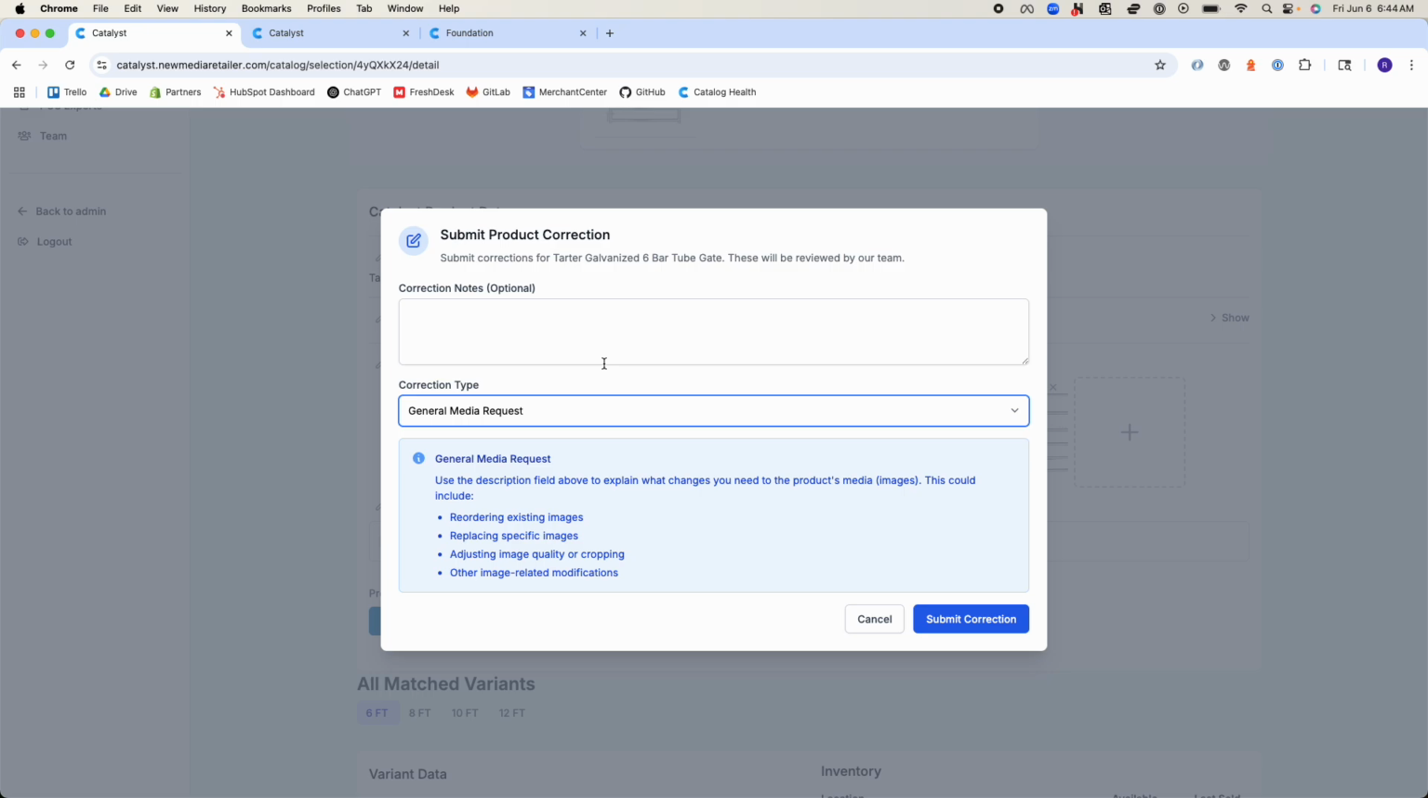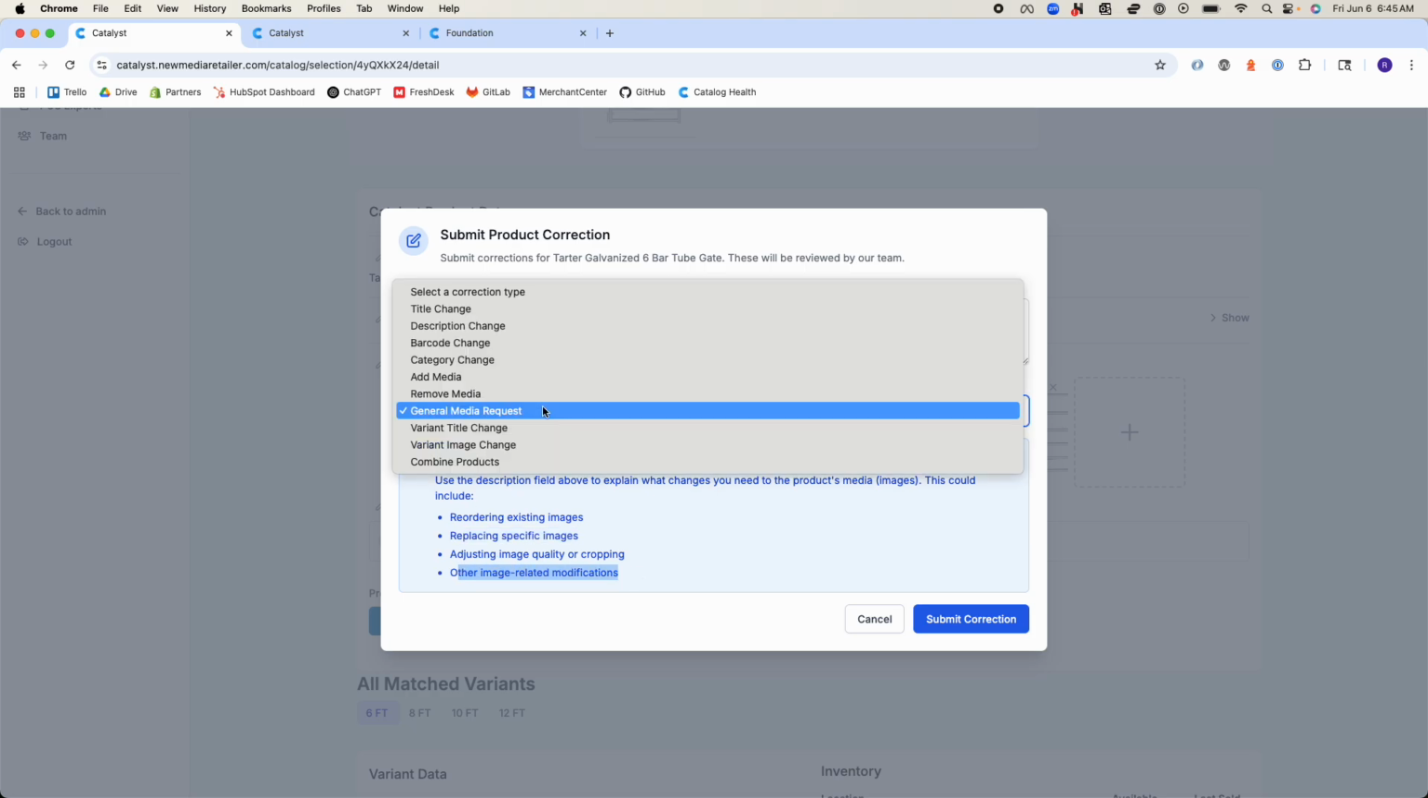A general media request falls under the bucket of it's complicated. So we just want to provide an open-ended, hey, you have an image or video wrong, or I want to change something, like maybe I want to change the order of the existing images because the back of a dog food bag is the primary image. Well, I can just type that and explain that here, and then our team will see that product correction request and go make that change in our system to push down to your site. And other things like image quality or cropping, replacing specific images, or just other image related modifications.